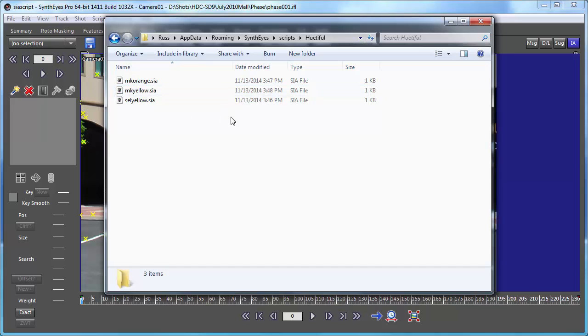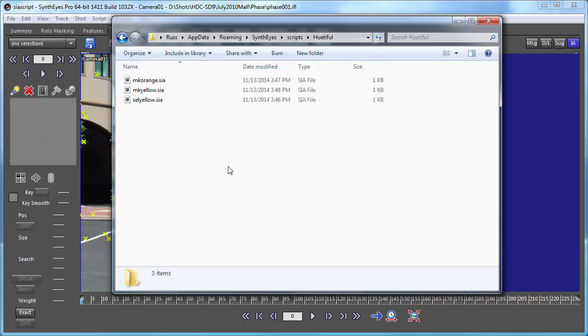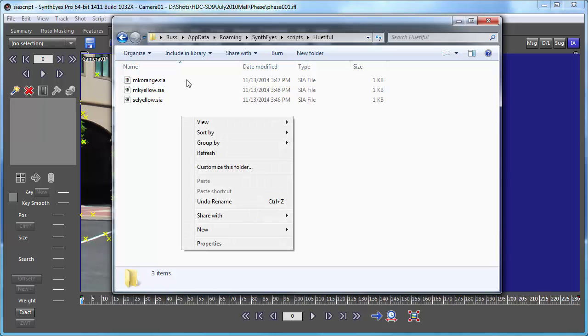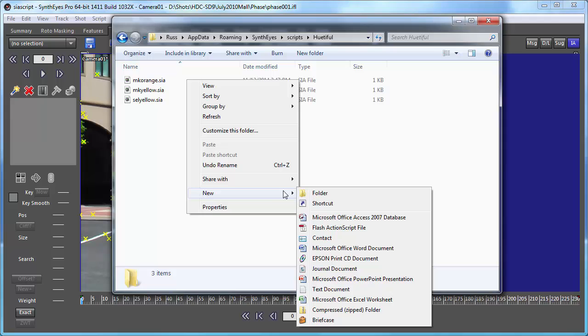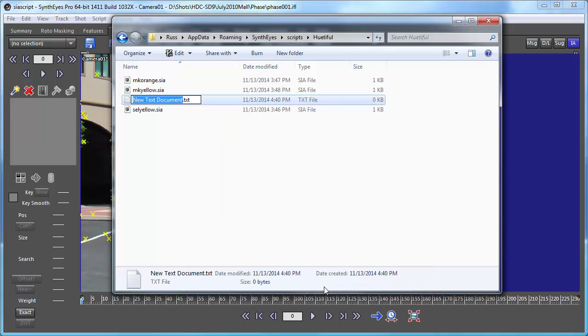So I've already created a little folder to put these new scripts into that we're going to play with. Right now this is just a standard Windows Explorer window. It would be a Finder window on a Mac, whatever. So this isn't actually part of Synthize at all. I'm going to create a new document, and I'm going to call it Cell Orange, for reasons that'll be clear in a moment.